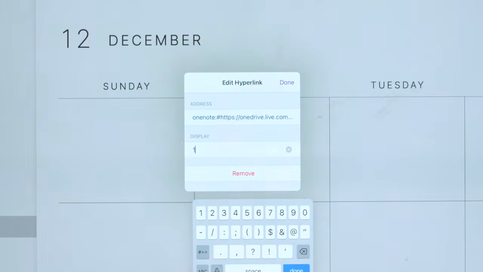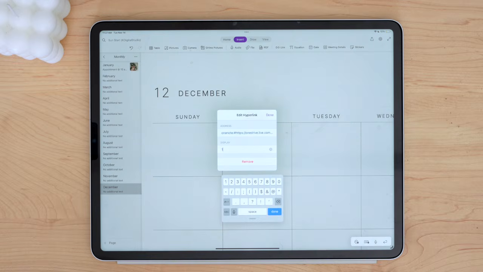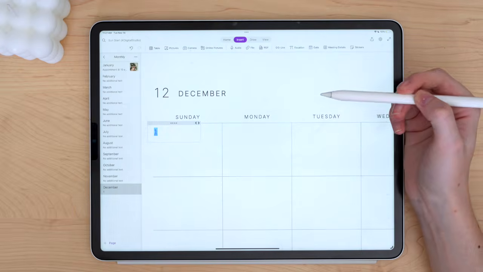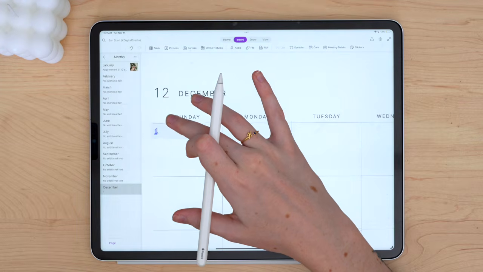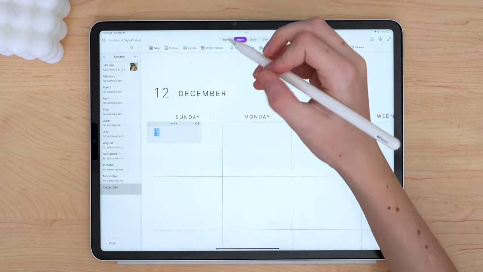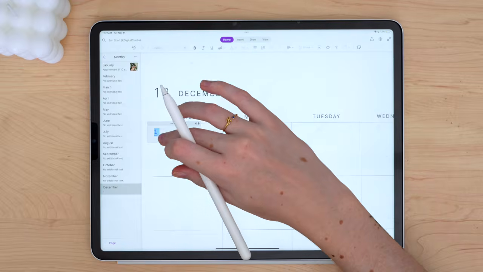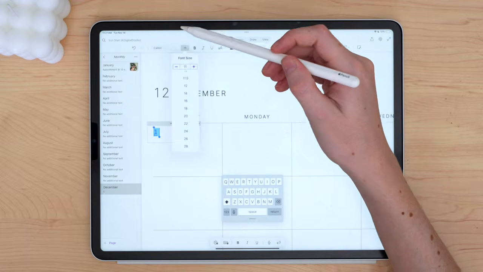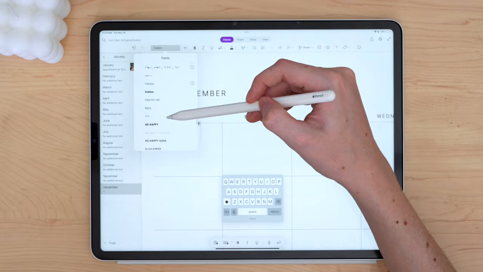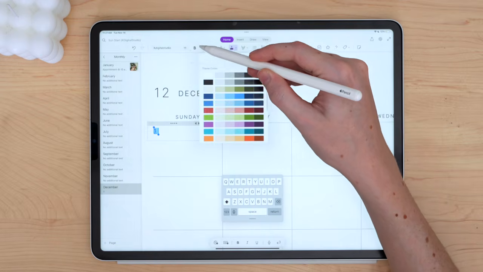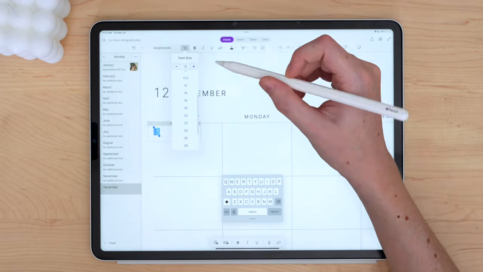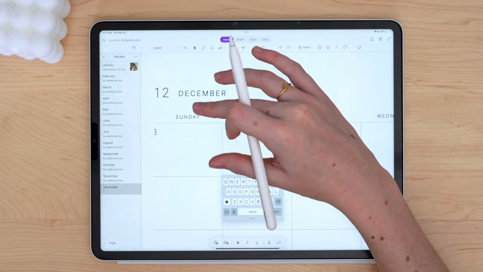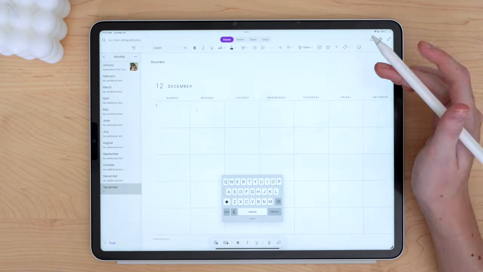For that, I'm just going to put 1 to represent the first day of December, because I'm linking to the first daily page of December. If I click done, it's going to create this hyperlink. Now, if I want to change up the font or things like that, I can go under home and hit select all, and then I can change the font size and things like that. So we'll do it in my handwriting. The hyperlink will be blue to represent that it is a hyperlink. So that's what it looks like within OneNote.